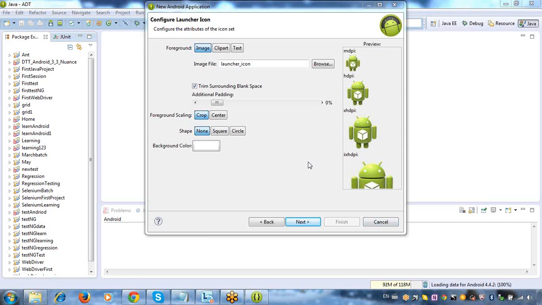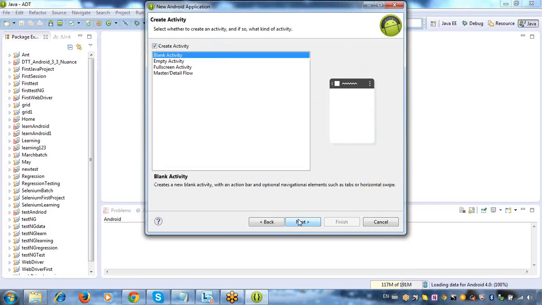Okay, fine. So when you install your Android applications, you can see some logo. How are you getting that logo? While developing, the developer gives the icon from here. Once you have your logo from your business, you can browse from here, view your logo, and click on next.